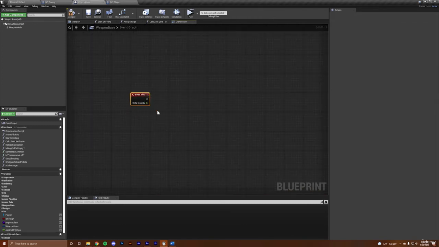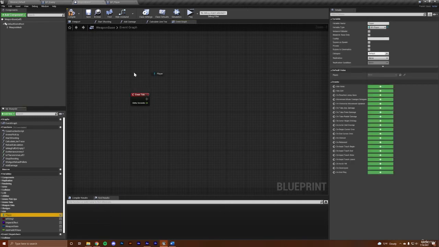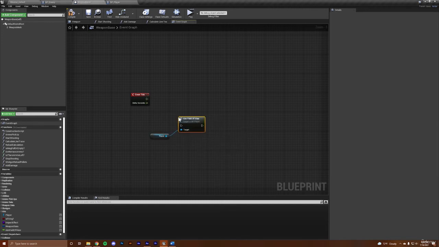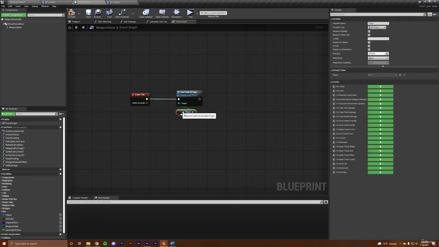If you remember, event tick is like void update. It runs every frame or every second. Well, technically that's not the same exact thing. Let's just say every frame, okay? Let's grab our player, and we wanna run this event every single frame. Aim field of view. We want to be checking, okay, are we aiming all the time? So we can change that field of view.